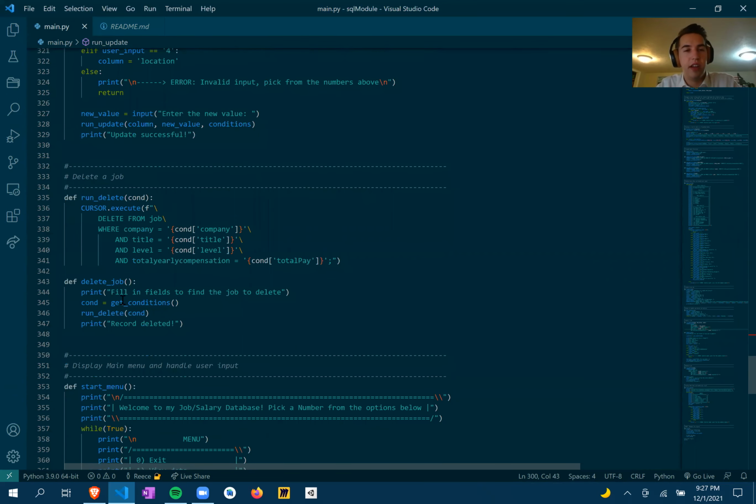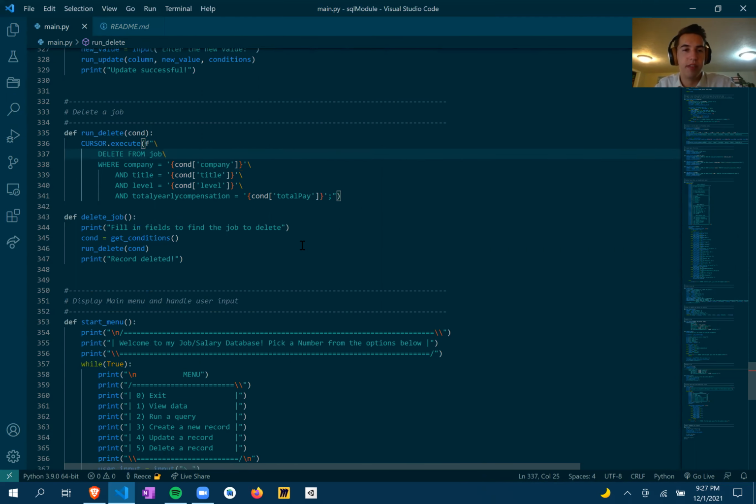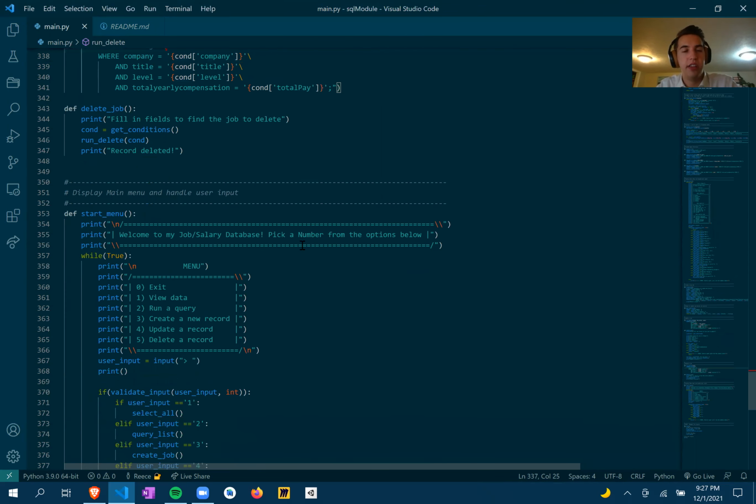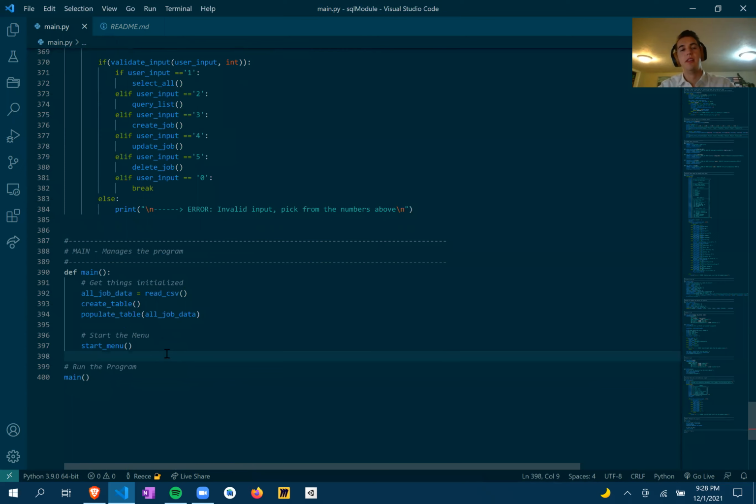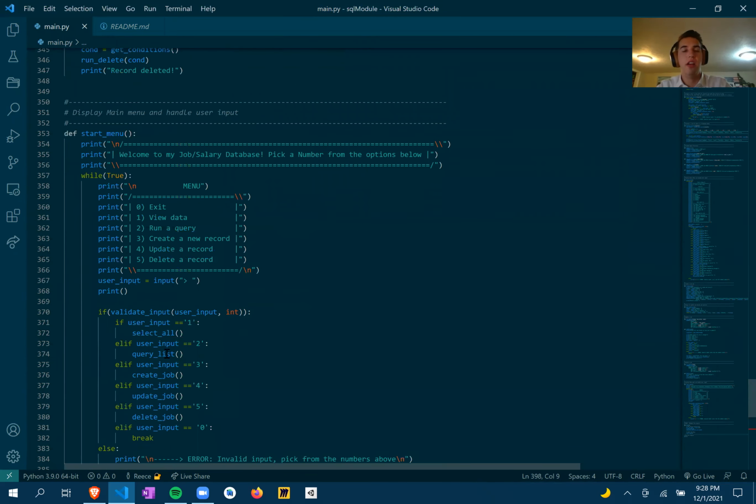This is the delete. So we print the stuff, then we run the delete with this function. Here's the SQL delete from this table where these conditions are true. Very similar. Here's the start menu and handles the user input, and this is main. So yeah, that's all the code there.